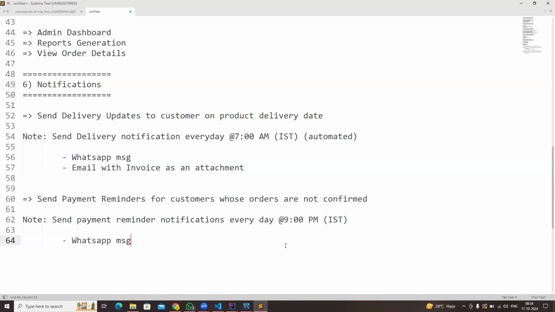Guys, come on. Is this functionality available in existing e-commerce applications, or not? Are you getting the notification on the day of delivery? Yes. Are you getting the notifications or not? We are getting the notifications and payment reminders for the customers whose orders are not confirmed.